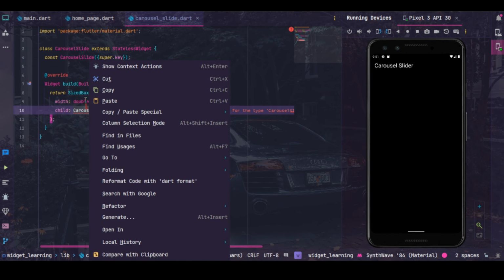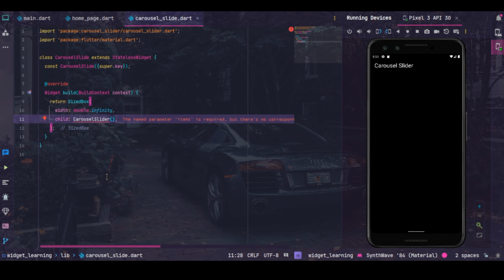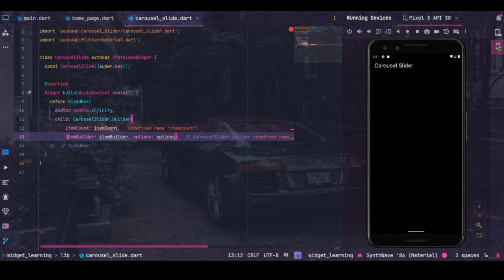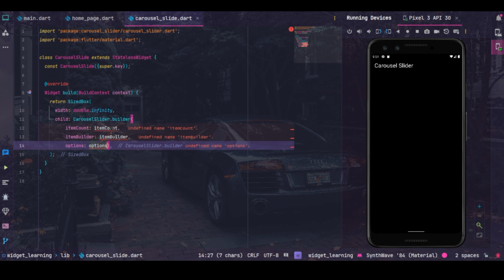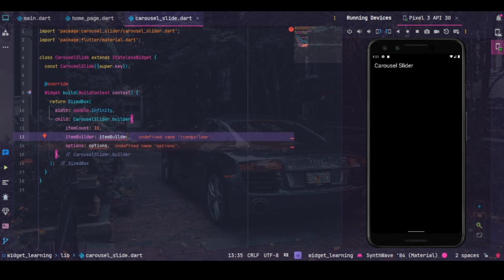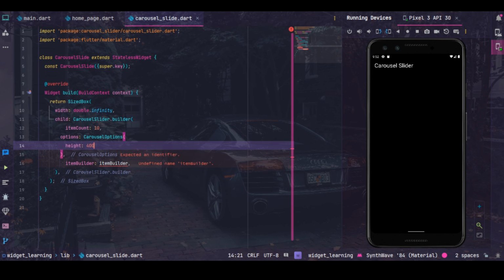The builder gives me three properties: item count, item builder and options. Let's set item count to 10. Let me change the place of this option. This option leads to CarouselOptions. Carousel options have a variety of properties. So let's set height to 400, and the item builder has a context and index.